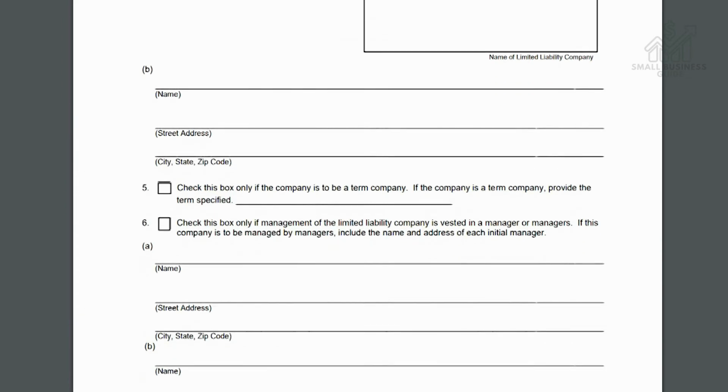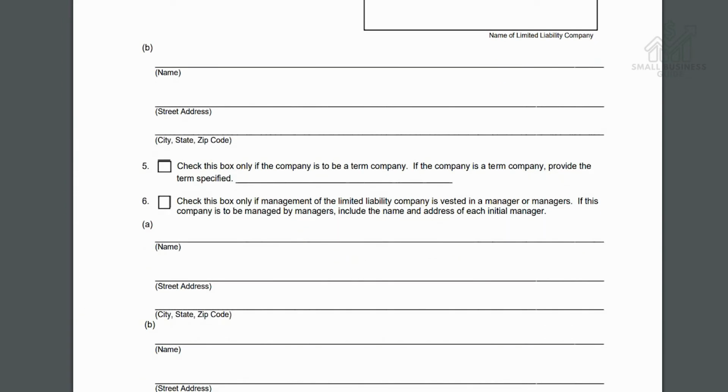And after you've done that, you have to check the box if the company is to be a term company. If the company is a term company, you have to provide the term specified, meaning that this company will be terminated after 2 years, 3 years, 10 years, 50 years, or 100 years. You have to mention when the actual business is going to be terminated.